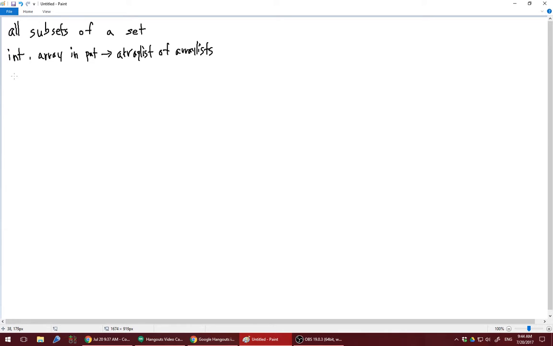Okay, so I'm going to go into an example. When we define subsets of a set, does that mean a permutation of the integers or a combination of the integers? For example, if I had a set with one, two, three, do I care about what order these are in? The order doesn't matter. Okay, so this is a combination.